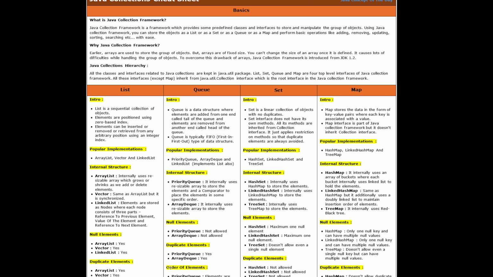Map stores the data in the form of key-value pairs. Popular implementations are HashMap, LinkedHashMap, and TreeMap. Set also uses these: HashSet, LinkedHashSet, and TreeSet. Internal structure: HashMap internally uses an array of buckets, where each bucket internally uses a linked list to hold the elements.